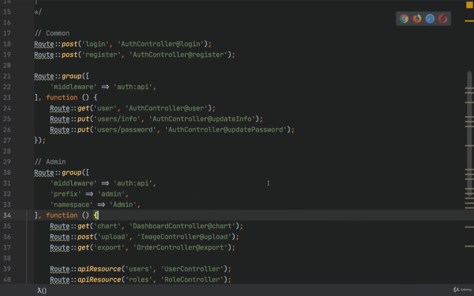So how can we distinguish between logins and prevent the login from another user type? Laravel Passport already has a functionality for this, which is scopes. So let me show you what I mean.